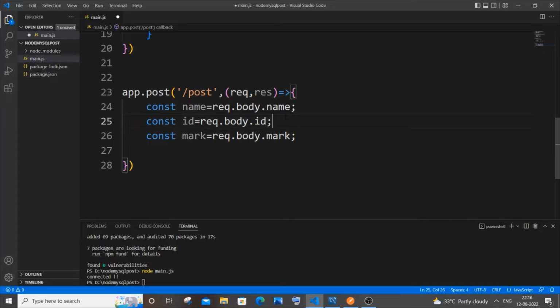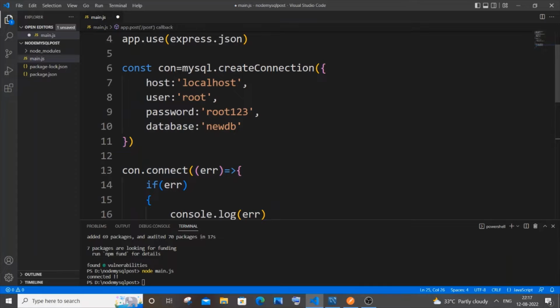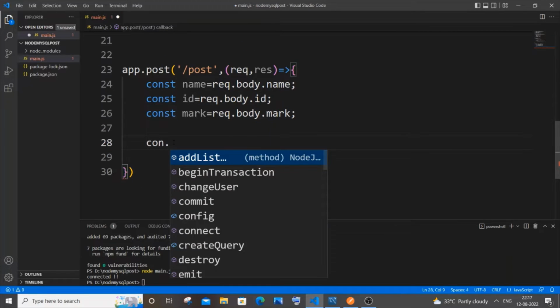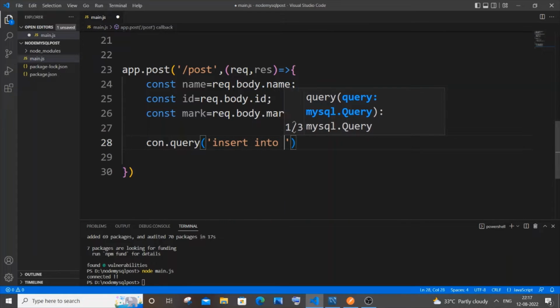So this is fine. And next thing, we are just going to write a simple SQL query, okay, to post this data in our MySQL database. So it's going to be our connection variable, which is CON, this particular variable that we have used over here, okay, dot query function, query, and just open circular bracket, and inside this we are going to write our SQL query. So it's going to be insert into your table name.